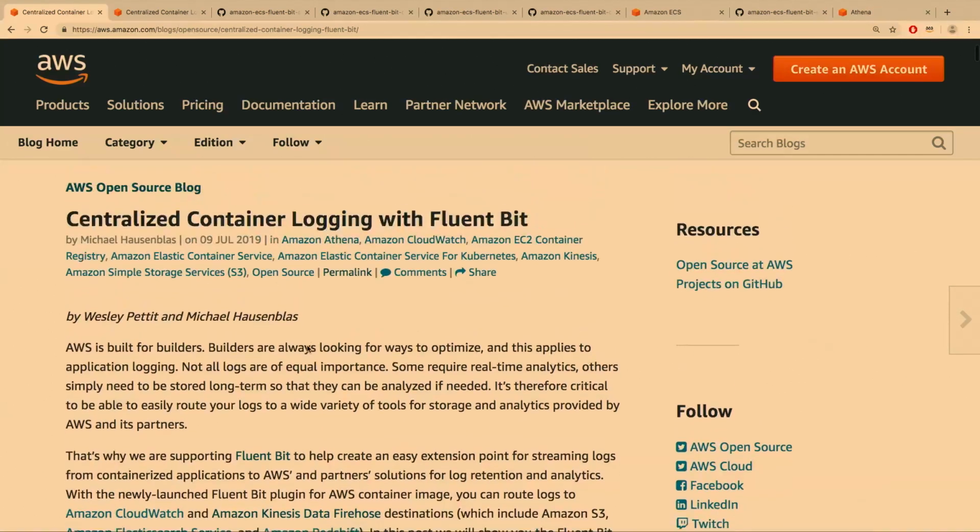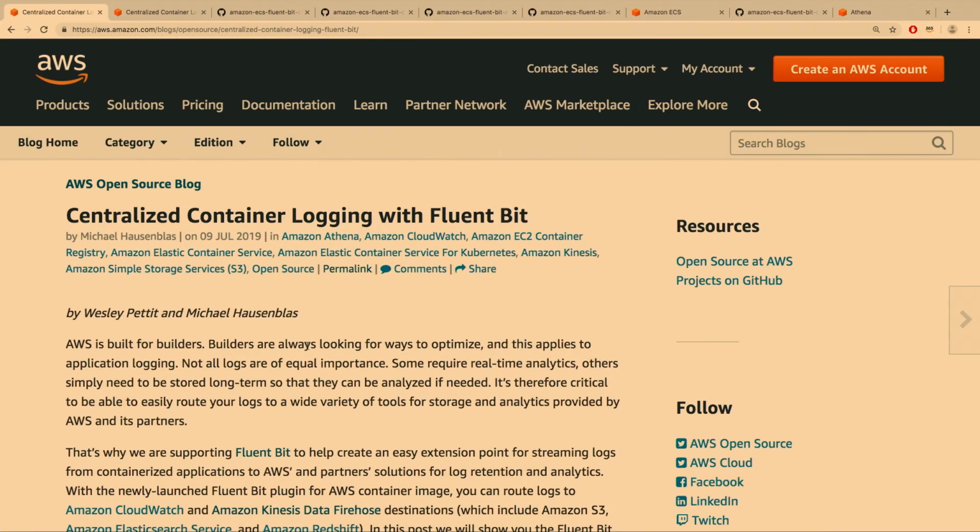So this demo is based upon a blog post that a guy named Michael and I wrote, and it's on the AWS open source blog. You can check it out, and you can follow along, or you can go afterwards and do everything that I'm doing yourself. So I just want to mention that.